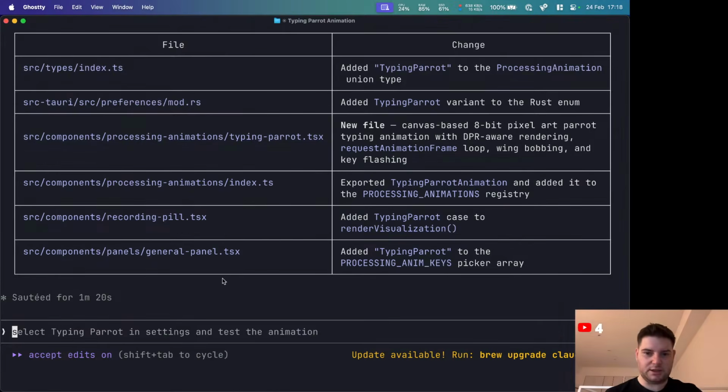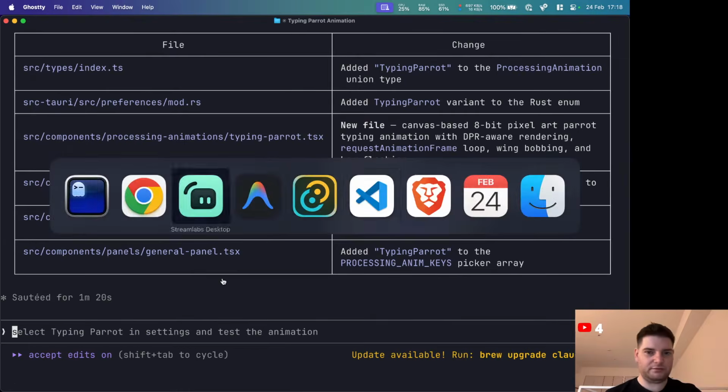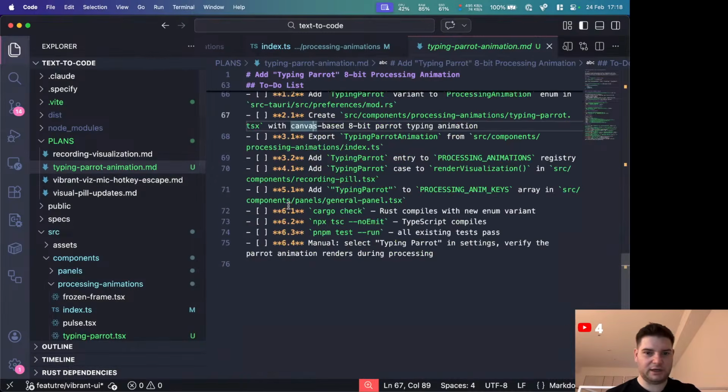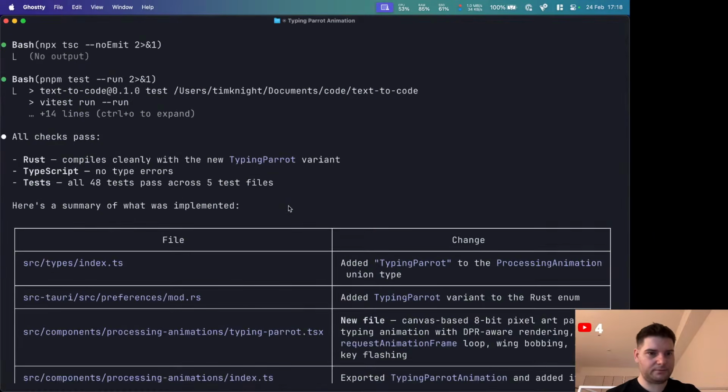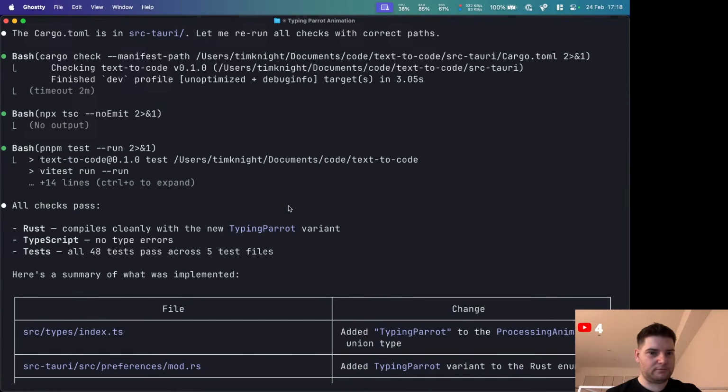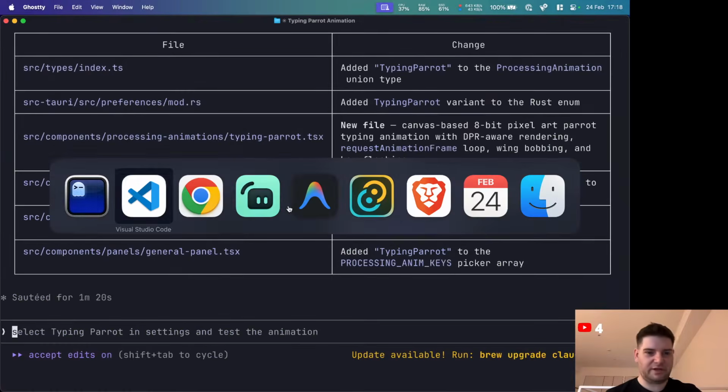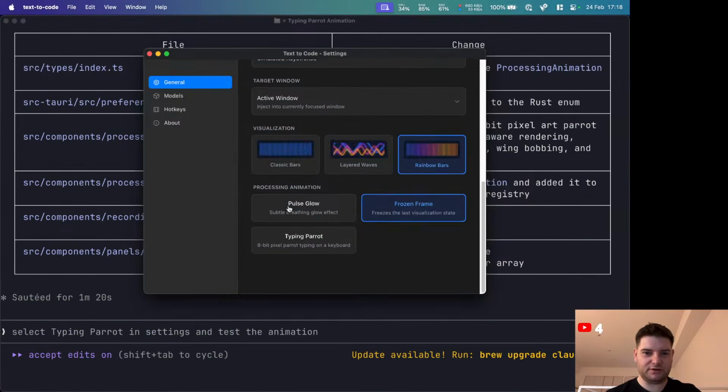Okay, so where are we? Has it written the file to the plan? Yeah. Okay. So apparently it's done it. It's not checked off any of the checkboxes.